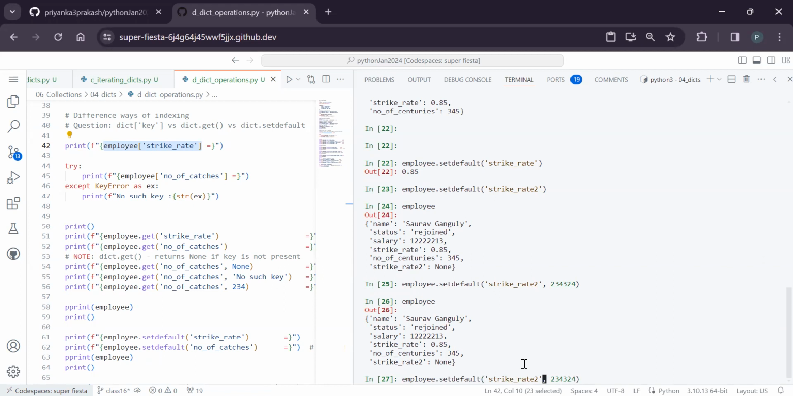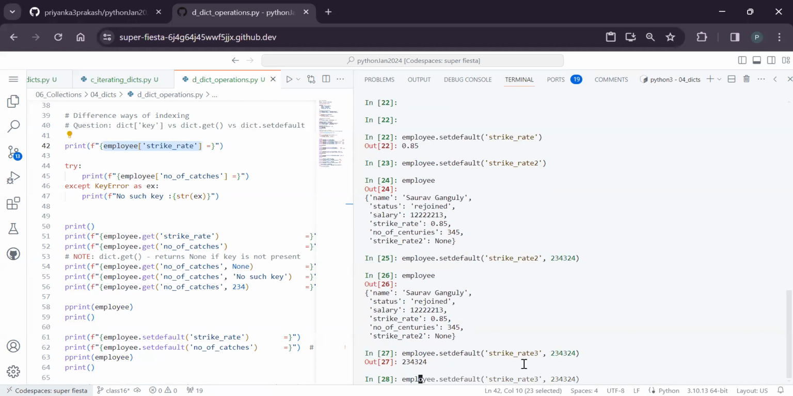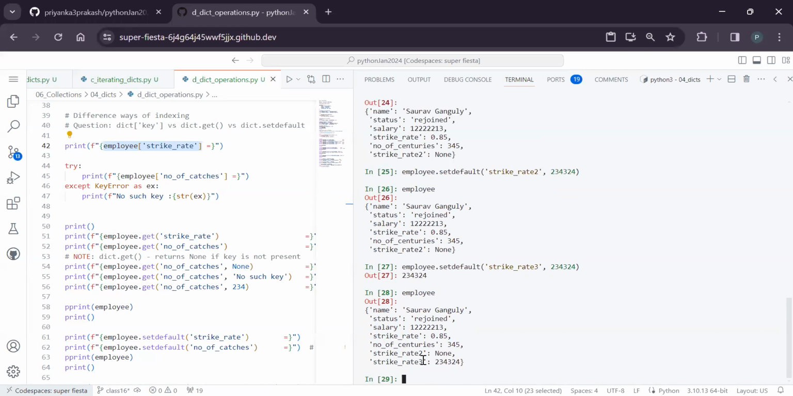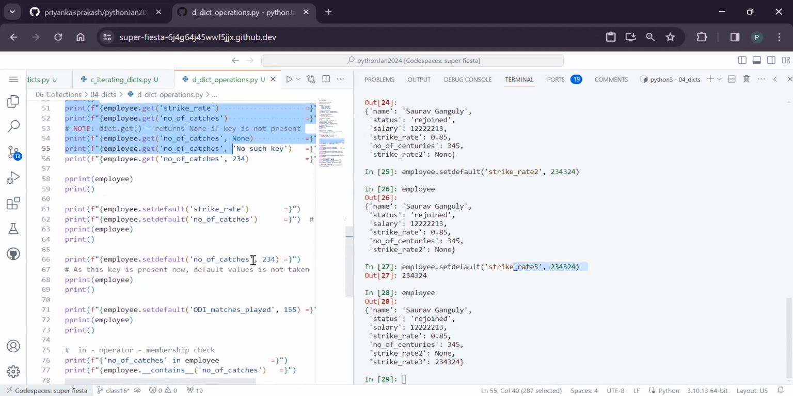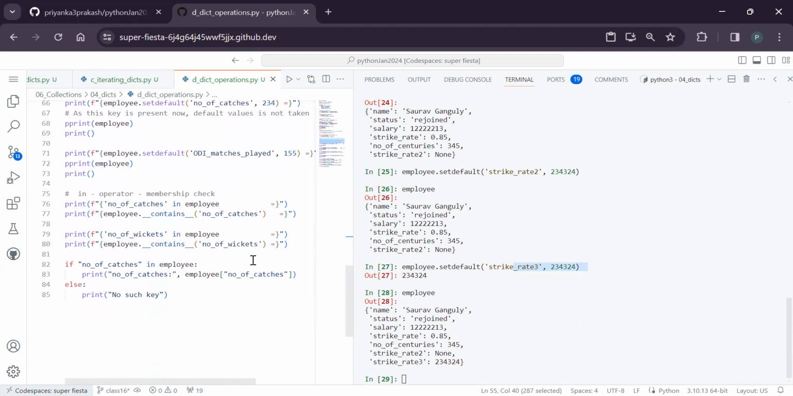So now if I go to the last case, if I say setdefault of strike rate 3 and some value I give, strike rate 3 is not there. Now if you see, this key is present. Did you see this key is present with the latest value you gave? So that is the difference between these two. The same thing I explained with a different example. So setdefault and all these things.